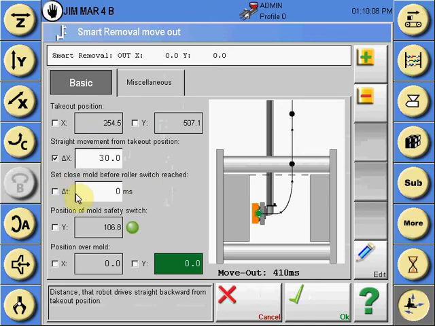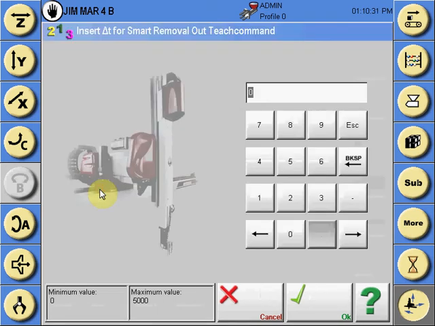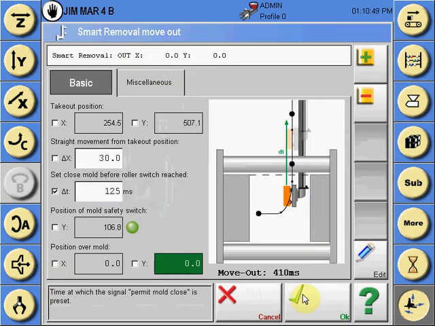Prior to sending the mold signal, to reduce the amount of lag time in signal transfer, we can set the mold close signal prior to reaching the mold safety switch by a certain amount in milliseconds. This is done by selecting the delta T box and inputting via the keypad in milliseconds the amount of time prior to reaching the mold safety switch that the permit mold close signal can be released. If this value is inputted and is too large, the first time you exit the mold, you will have a mold monitoring alarm. This means that you must reduce the amount of milliseconds prior to reaching the S5 switch.